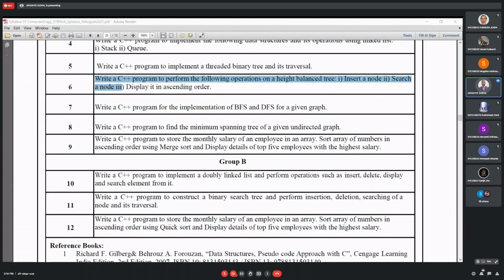We have to create a binary search tree, right? And perform insertion, deletion, and searching of that particular node. So try to have insertion and deletion as well as searching, right?